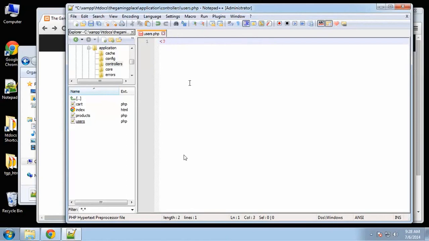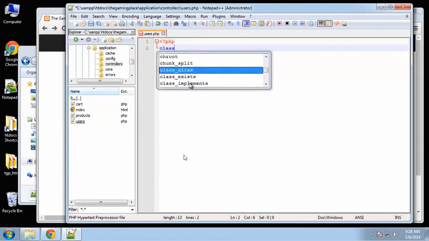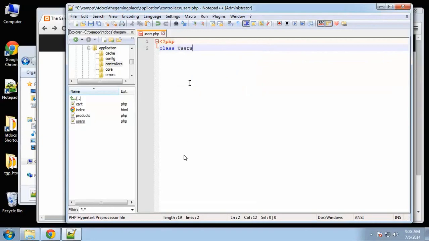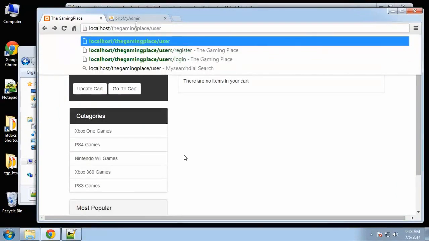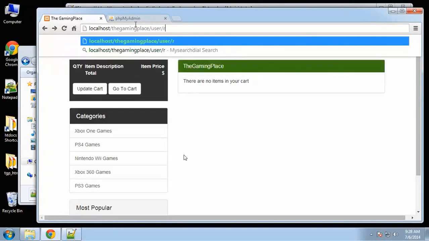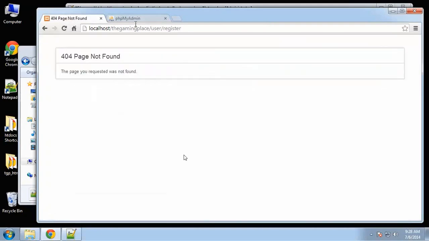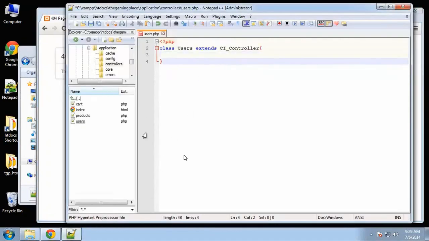And we're just going to set up a class. We need our PHP tags. So class users extends CI_Controller. Alright, so the users controller isn't going to have an index method. We're not going to go to the gaming place/user. That's not going to do anything, but we do want a register function, so it should go to user/register.